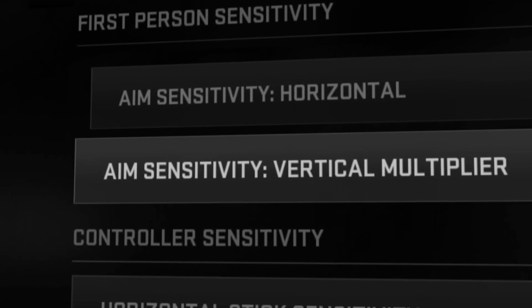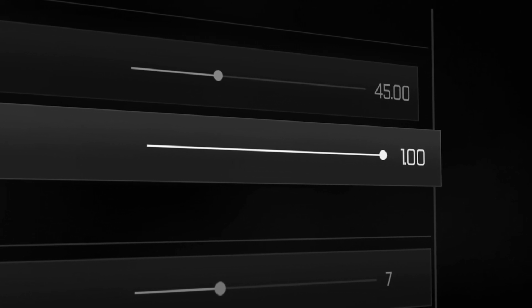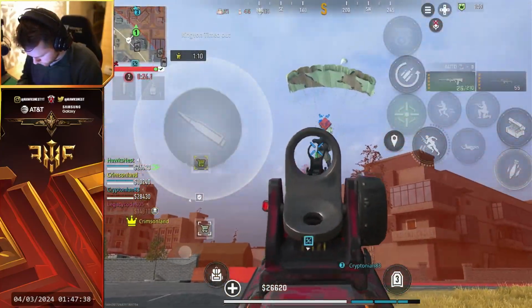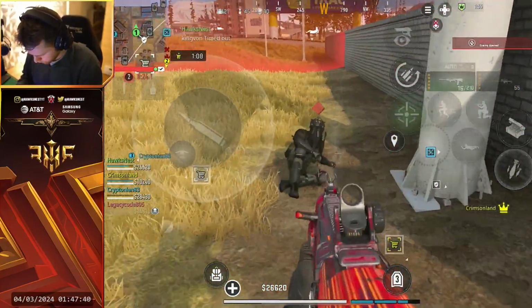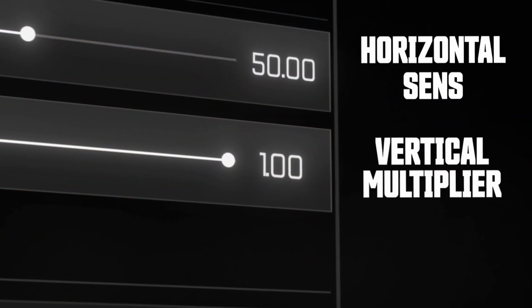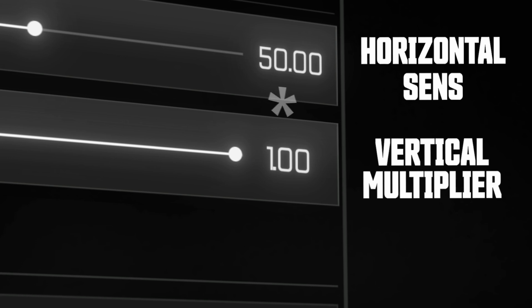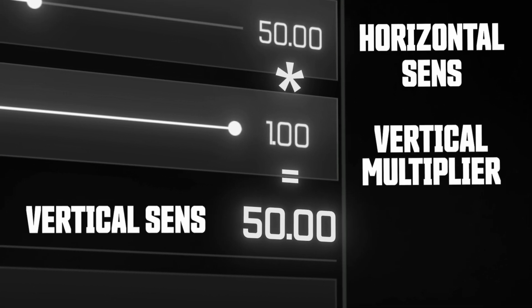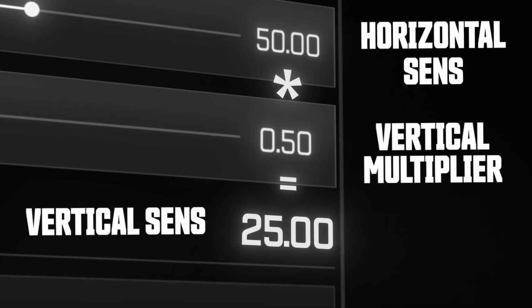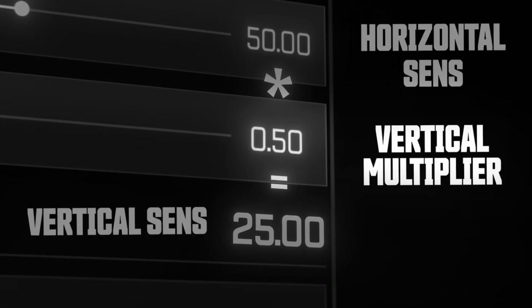Next is the vertical multiplier. As the name implies, this is the vertical sensitivity, meaning when you're looking up or down. The way that this works in Warzone Mobile is it's the multiplier of your horizontal value, meaning if you have 50 horizontal sense and a vertical multiplier of 1, basically your vertical sensitivity is also 50. But if your vertical multiplier is 0.5, then basically your vertical sensitivity is 25, which is 0.5 times 50.